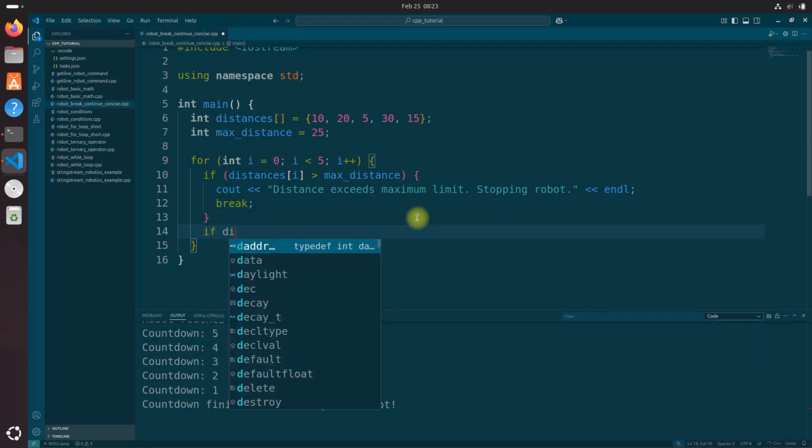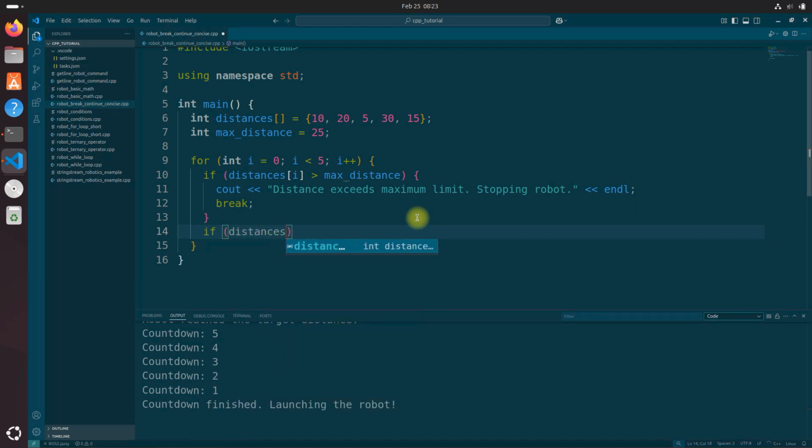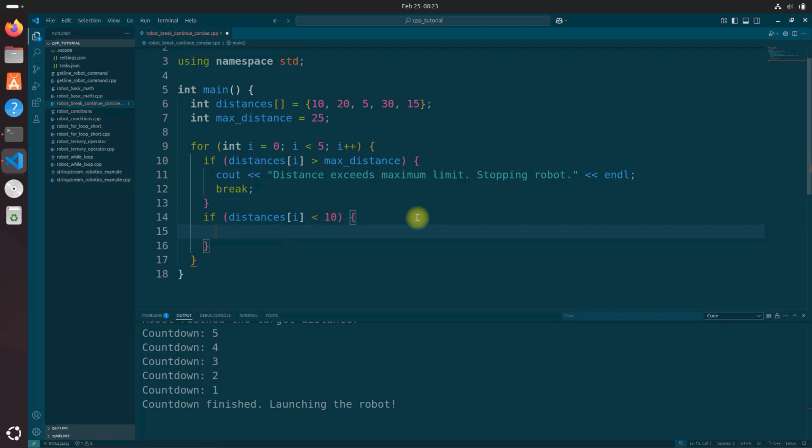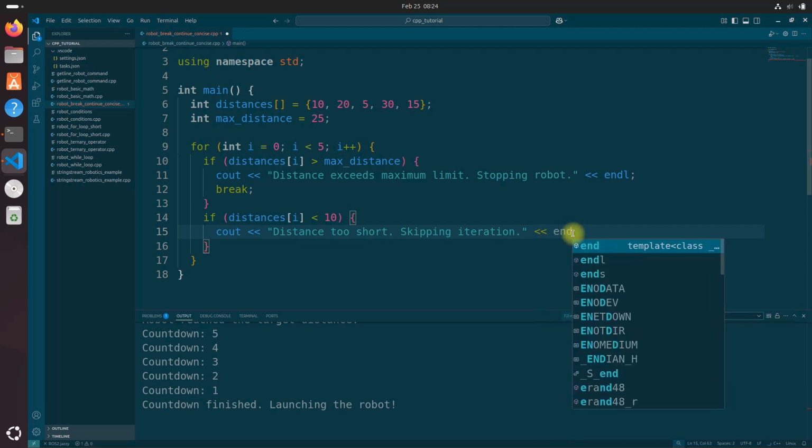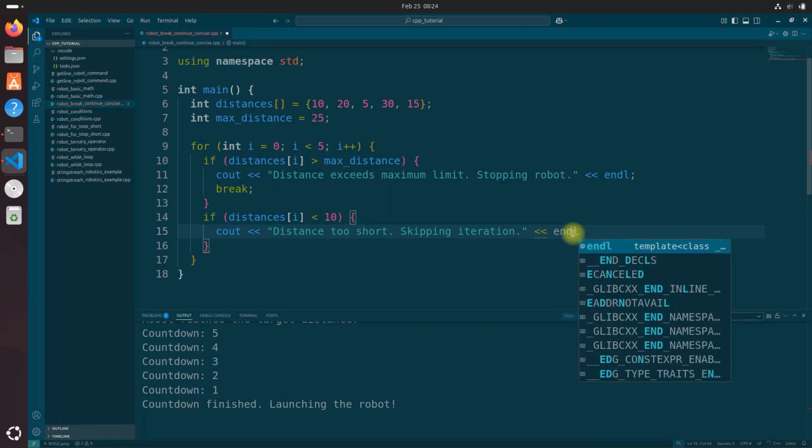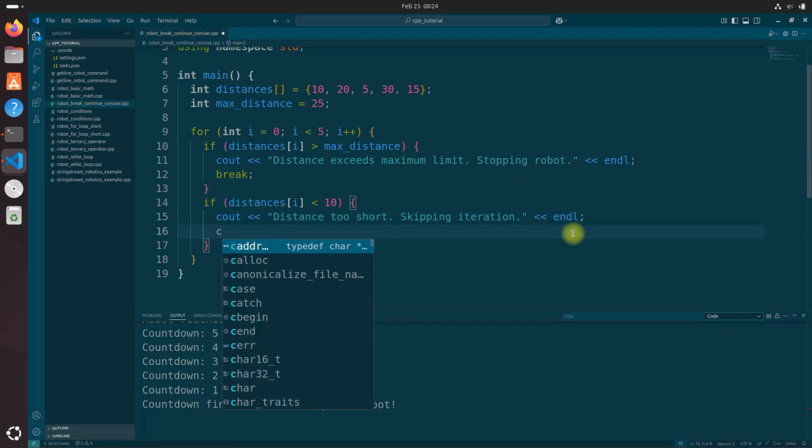Now we're going to do if distances[i] is less than 10, cout distance too short, skipping iteration. Okay, and let's go over here and do the endl. And do continue.